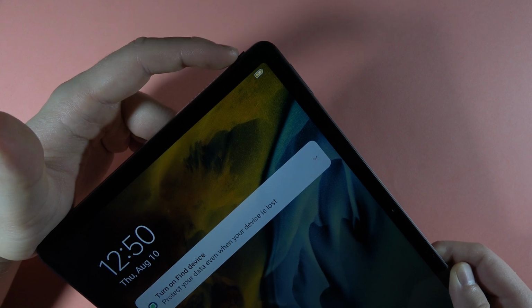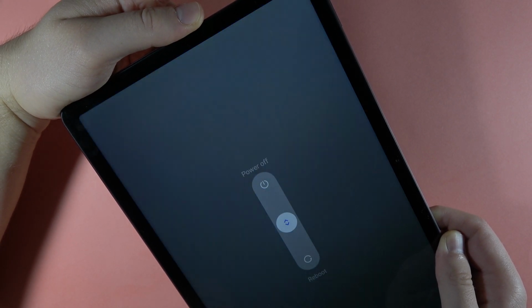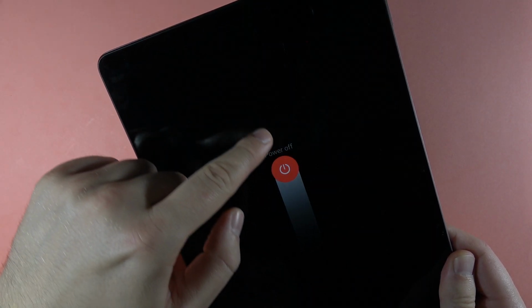So to enter the recovery mode, first of all, we have to power off our Redmi Pad SE by holding the power button. And when the power menu shows on the screen, we have to swipe to power off. And now wait for a couple of seconds until our device turns off.